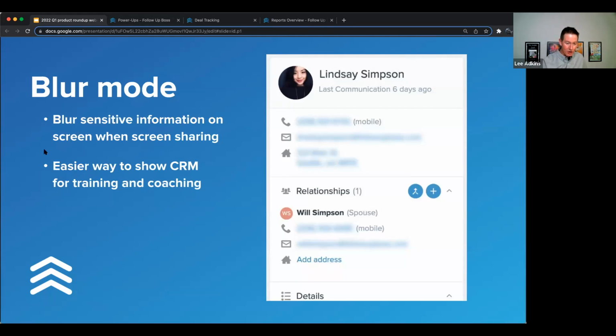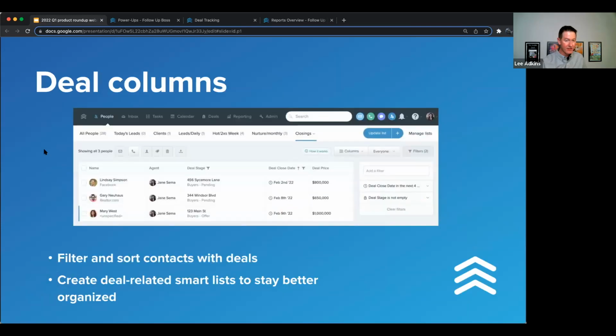Awesome. Very cool. Well, let's keep moving along. I think we've got deal columns next, which is really cool. To be clear, this is adding columns in the people view. Is that right, Caroline, where you can now sort or filter by these same things?